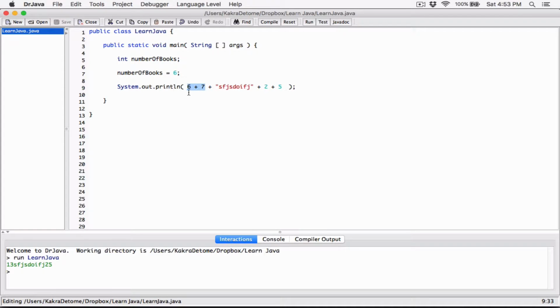Now because it can add 13 plus the string, it says, okay, I'm just going to join you guys together, convert you all to a string and display. So it displays 13 and the string, right? So now you have 13 in the string here. Now it's still going ahead to process, right? So we have 13 and the string joined together over here.